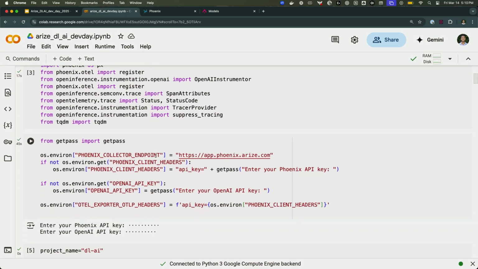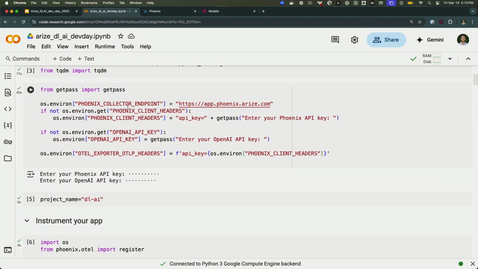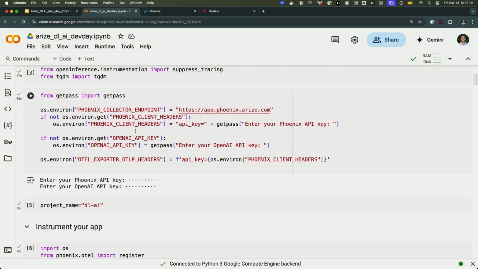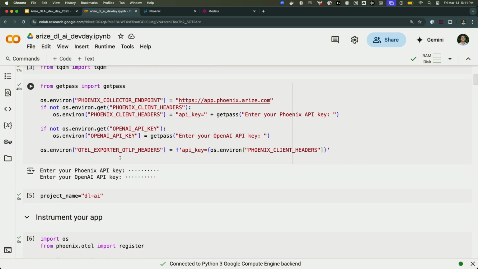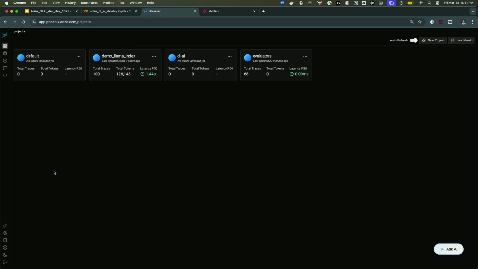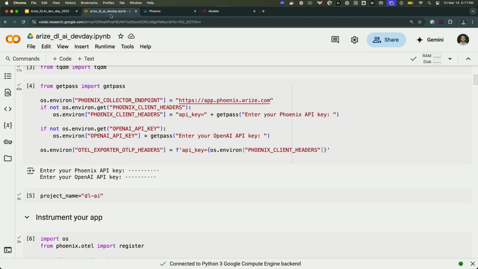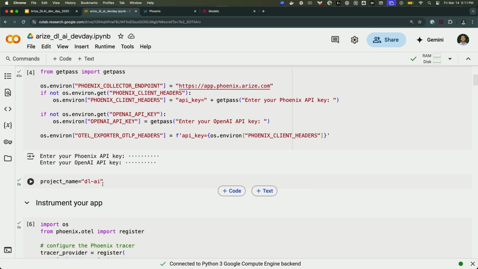Great. You're going to import your packages and libraries and set up your Phoenix collector endpoint. So this is basically how you get set up with where your data should start being sent from when you're actually running the LLM in the first place. You'll provide your Phoenix API key, which you can get from the Phoenix application. So once you've logged in and created an account, you can get an API key from here. And you'll just give us a project name so we know how to set up your data.